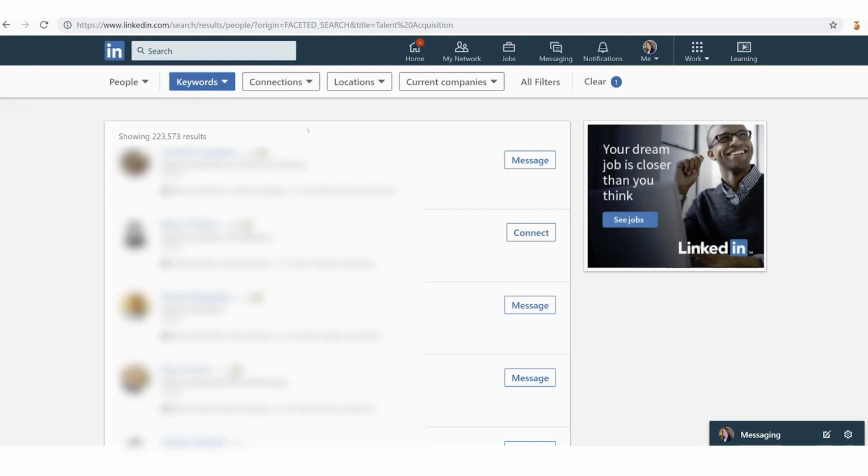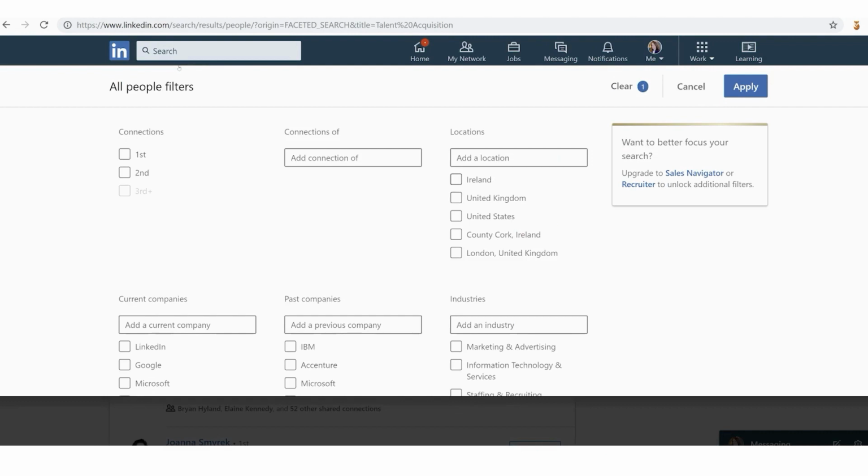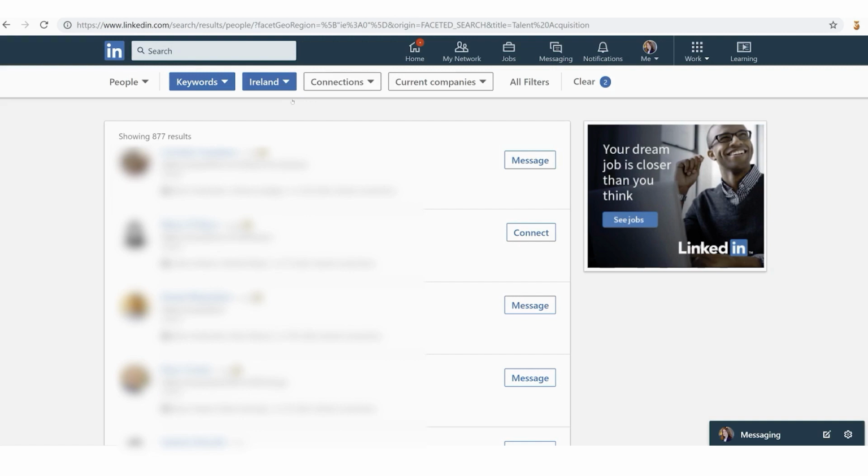Because I had such a broad search title, you can see that I've got 223,573 results. But that's everybody, all over the world, because I didn't specify location. I just want to show you the width of the searching that's there. So then we go back into all filters, and now I'm just going to refine by country. I'm going to click Ireland, and it's brought it back down to 877.